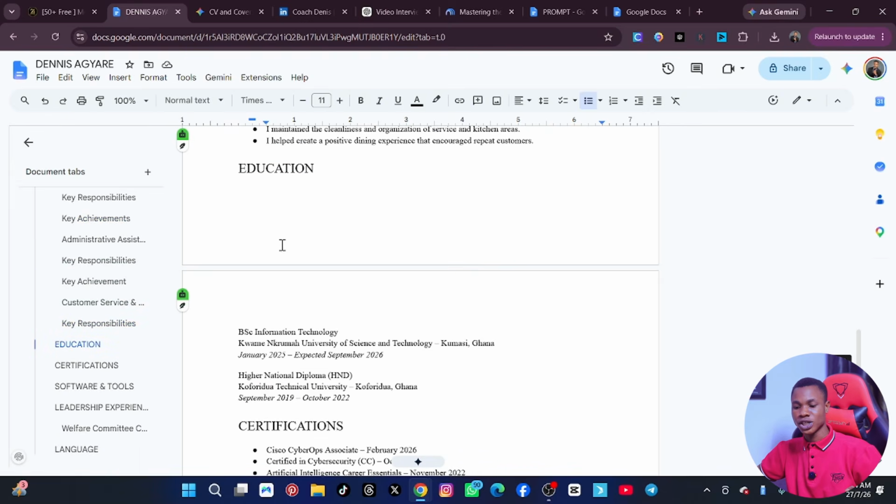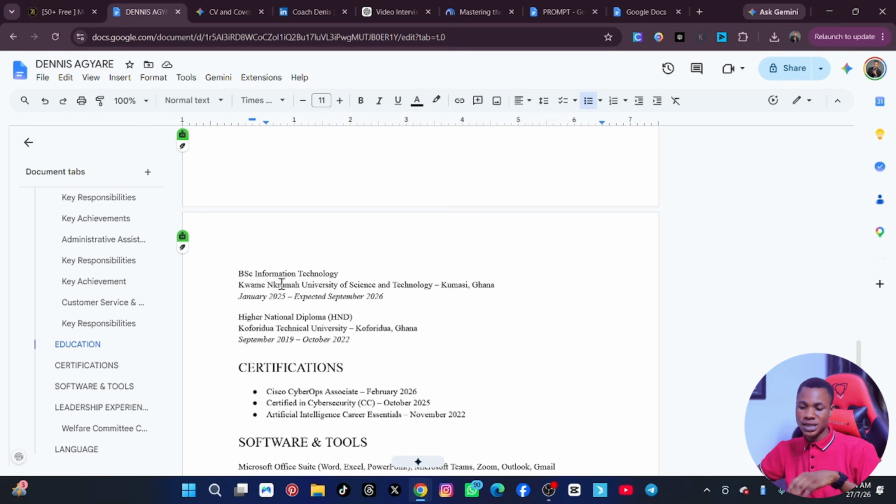The next thing is education. Under education, we have BSc information. Sorry, I'm reading somebody's CV. This is what the person has as experience in whatever he has. See the way he arranged it. The school he attended, the degree he had, when he started that degree, when he ended it. This is the professional way of setting your CV.